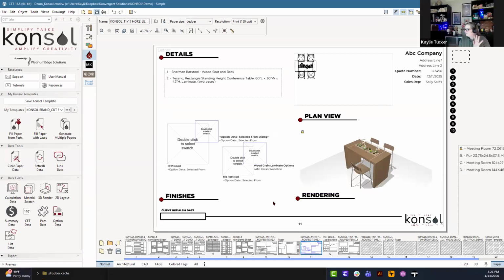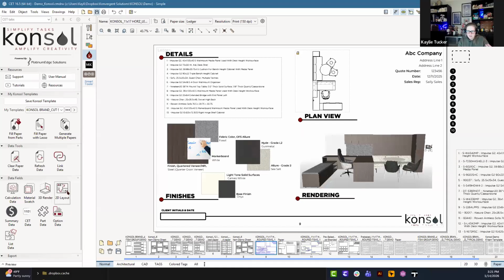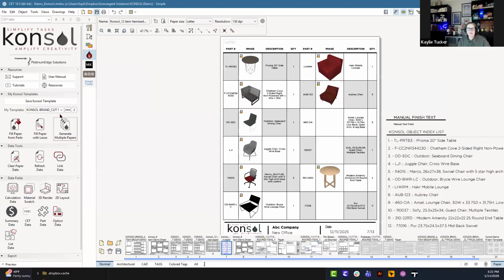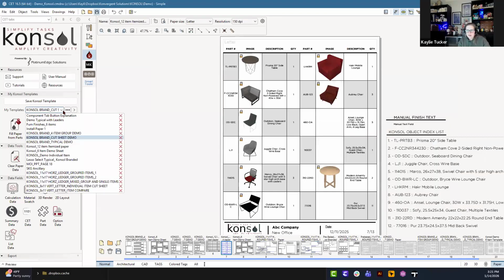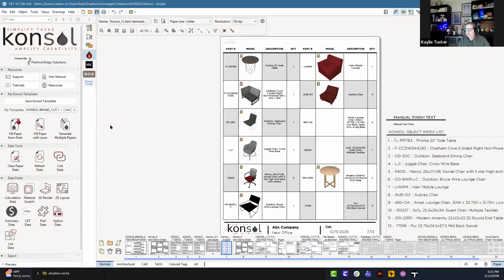Okay. So with that said, console, like I said, is very simple. All it really is is those automated data fields. You can save your templates. You can insert them via the drop-down list. I think I might have covered most everything.